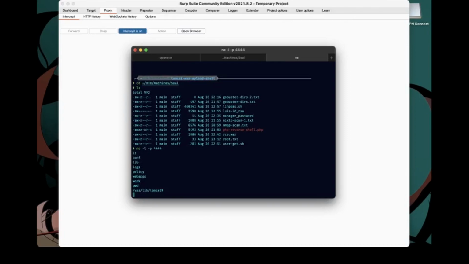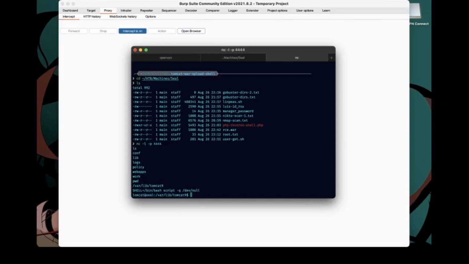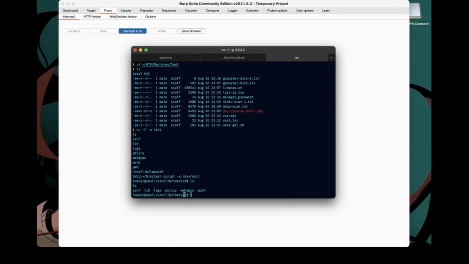First command I always do to check if I have a shell, because I'm on Mac, and for Mac it doesn't show you the connected message with netcat, so I always do a little ls, pwd just to make sure. I know people normally use Python pty.spawn, but this is what I use to get a shell. So I'm the Tomcat user. Now ls: conf, lib, policy, webapps, work. Not much here.